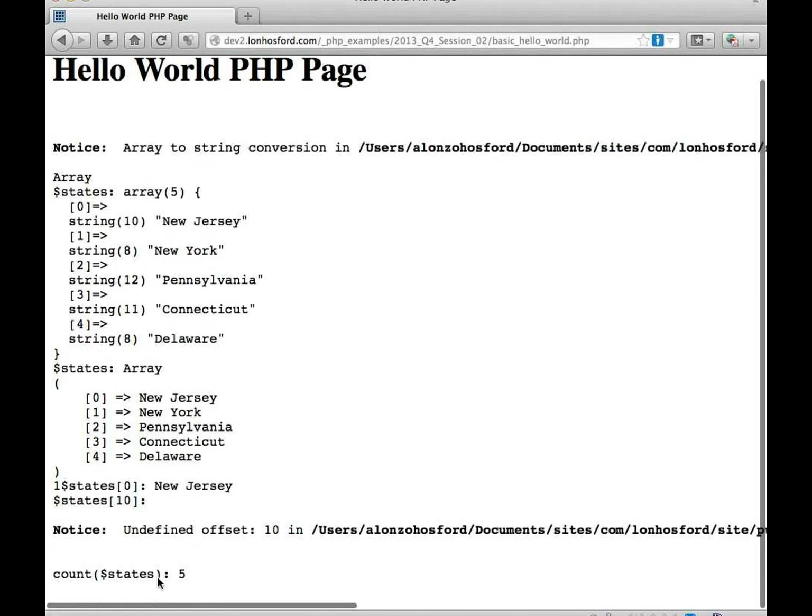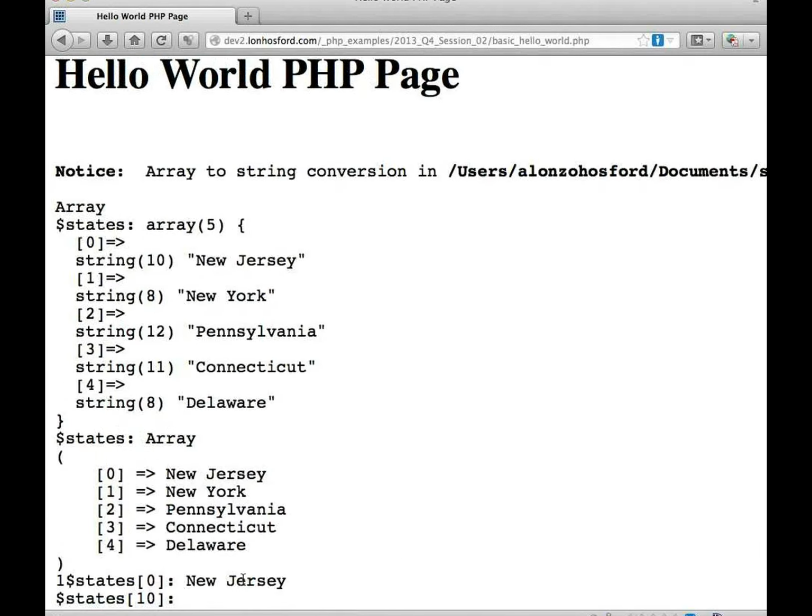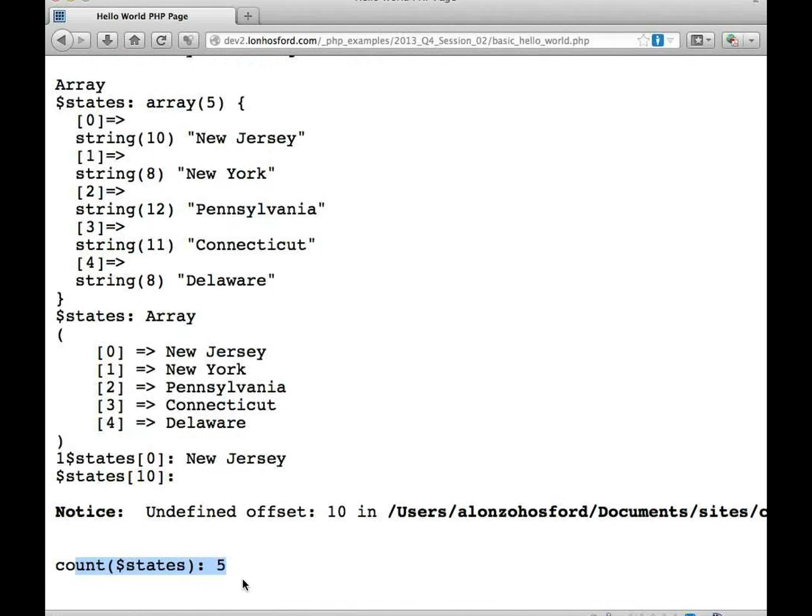And there it is down at the bottom of my output. Remember the last item for arrays, since it's always zero indexed or indexed arrays, the highest index number is always one less than the actual count because we start at 0. Good.